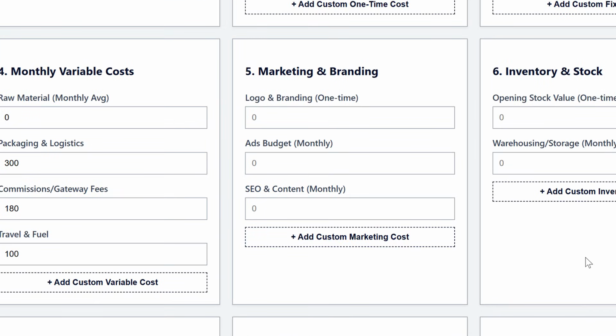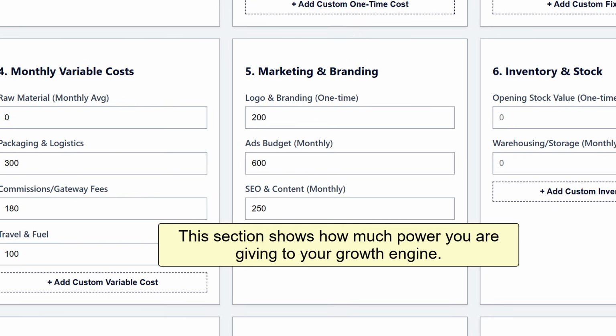Next, you reach the marketing and branding section. You enter $200 for logo and branding as a one-time expense, $600 per month for ads, and $250 per month for search engine optimization and content. Marketing is the fuel of your business, not a waste of money. This section shows how much power you are giving to your growth engine.